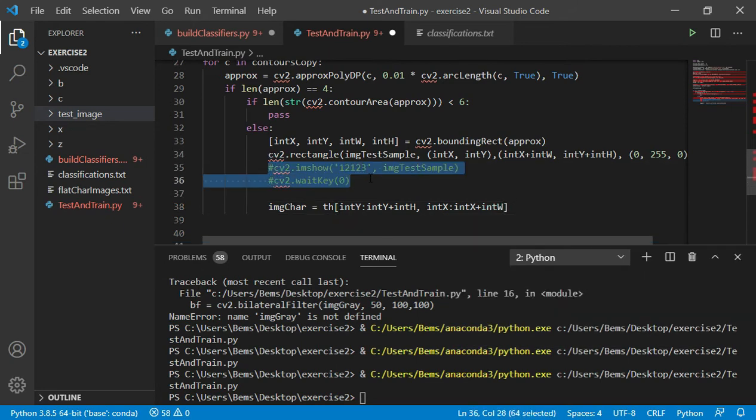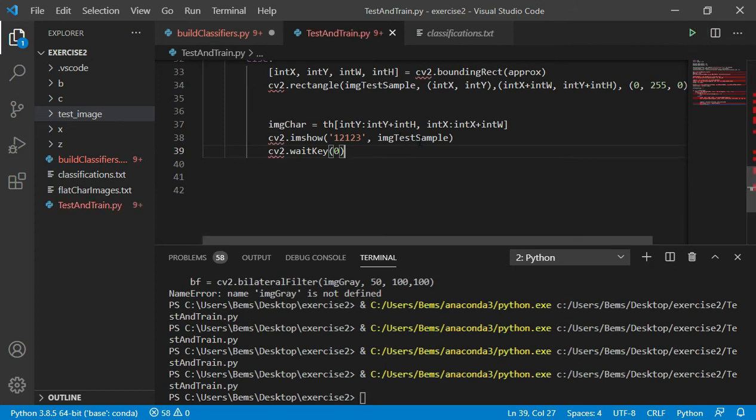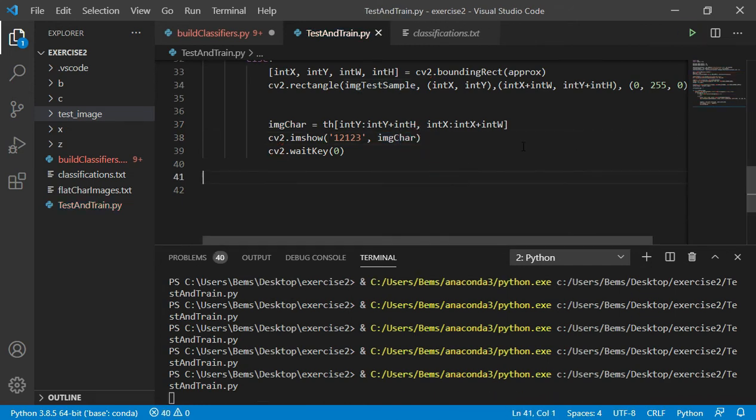So let's copy and paste this at the bottom, and then let's check what will be the result of having this one. Okay, so let's run this again. So instead of image sample, it should be img car. All right, so we were now able to get those boxes individually. Now the next move is to remove this border so that we can get only the characters. So let's do that.